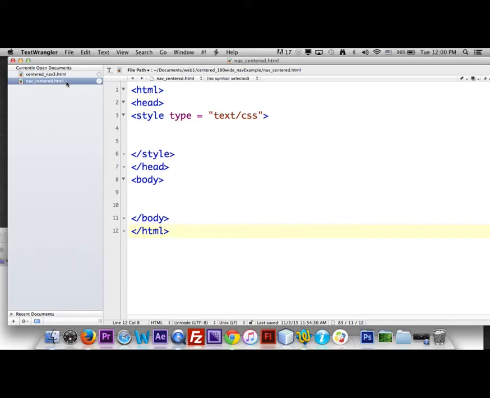Here I have what's called a template. The first thing we're going to do is we're always going to do HTML first. So I have a template, and in between the body tags I'm going to put a large heading and just say centered nav example, and then I'm going to close the heading and stop that effect.